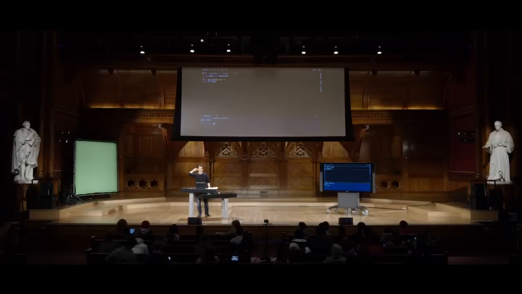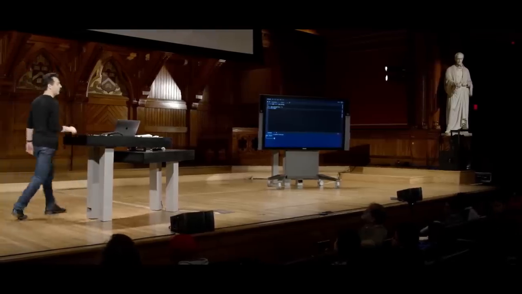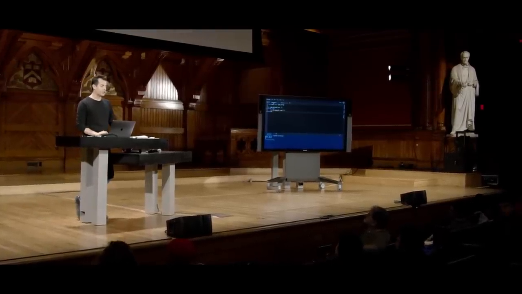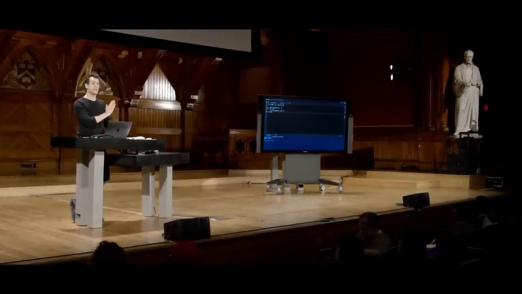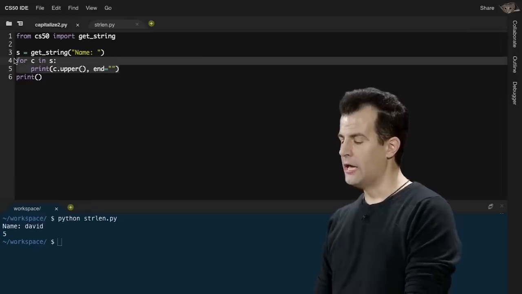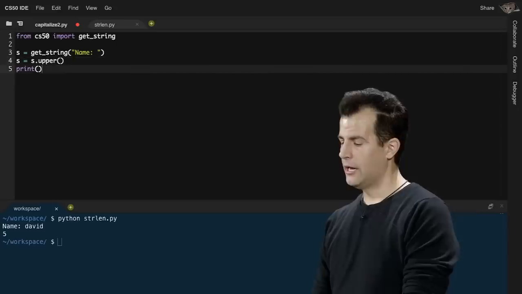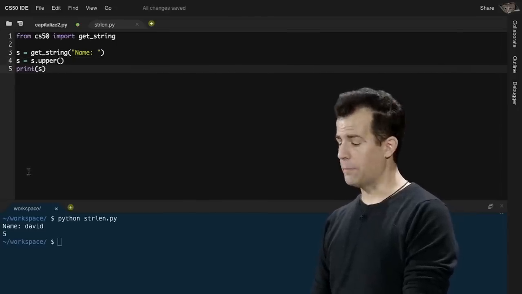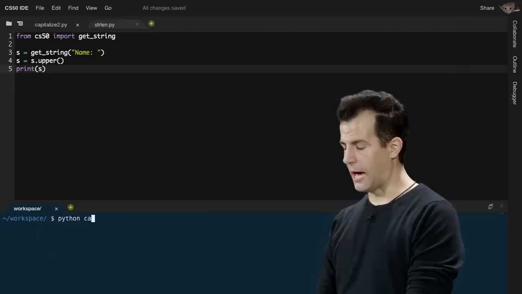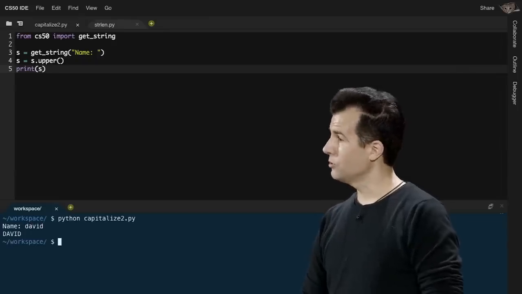Yeah? No, in fact. So that's a really good observation. Let's rewind and actually improve upon this rather than just translate it from what was our comparable example in C. Let me go ahead here and actually say, you know what? s gets s.upper. And then let me just print s, perhaps. Let's see what happens. Let me go back here and run python of capitalize2, enter, David, and it operates on the whole string. Good intuition.